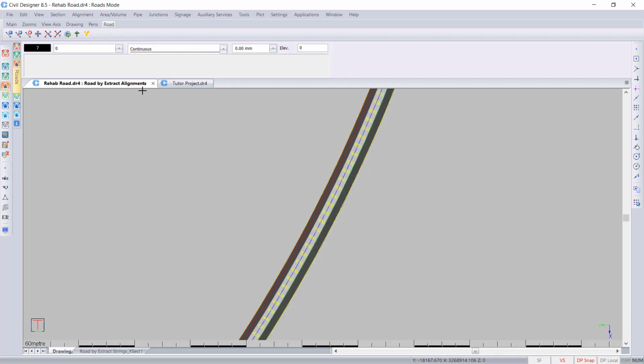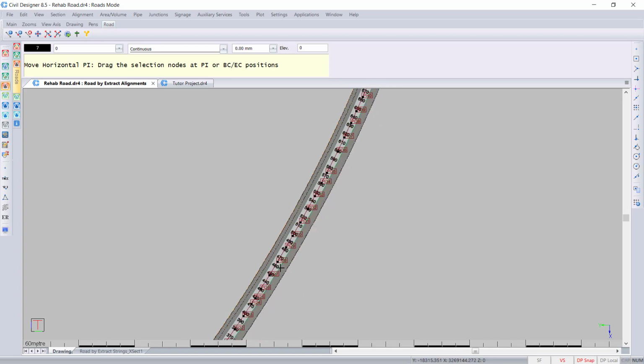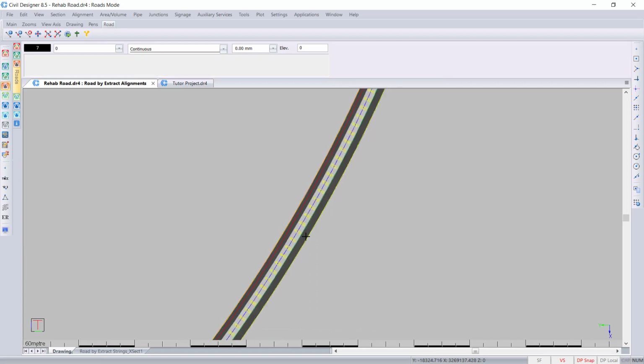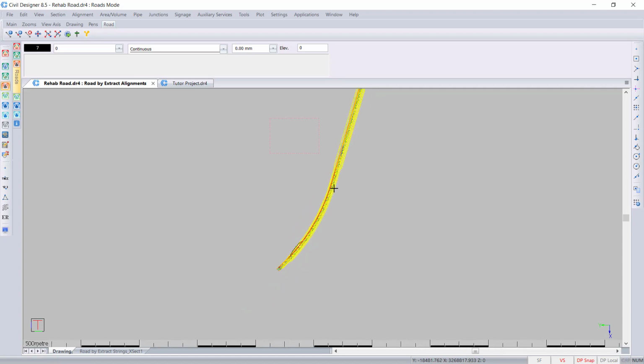With the extract alignments road active, I'm going to press F4 to see all the horizontal PIs, HPIs. You can see that will work for a few applications, especially when wanting to model the road exactly. But when creating a theoretical alignment for a design report on the existing road, this won't really work. So the best thing to do would be just to zoom out and have a look at the existing.